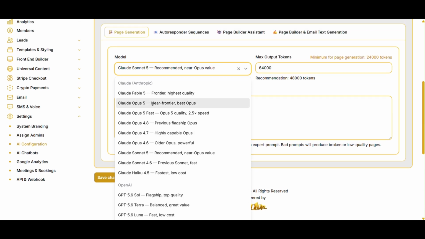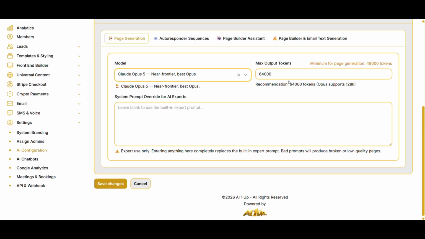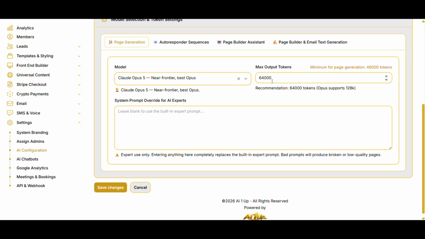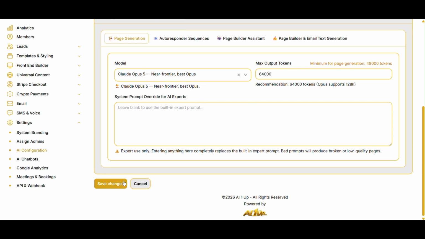Let's go with Claude Opus 5. And I like to make sure that my max output tokens are always set to 64,000 because I would rather it charge me more money than cut off my page halfway through. But that's up to you. If you want to set it lower and risk having your pages cut short and not being completed, then you can set that lower if you want. I would just set it to 64,000. Then just make sure you save the changes on that.